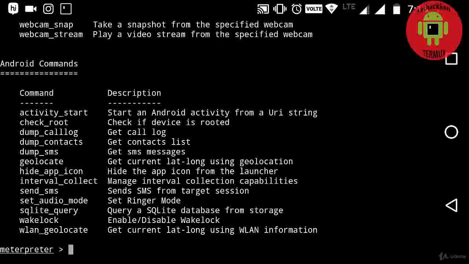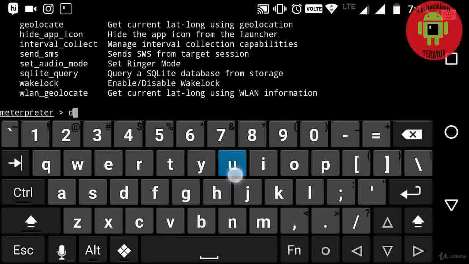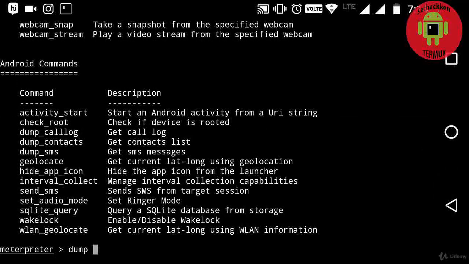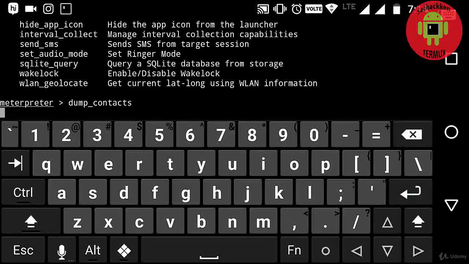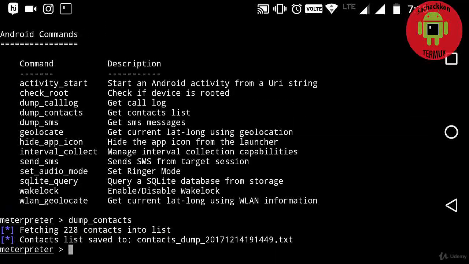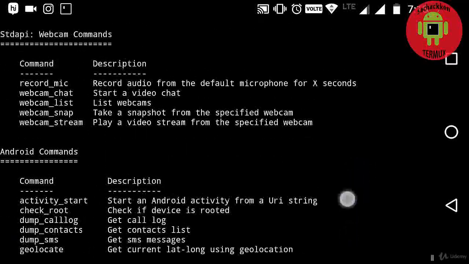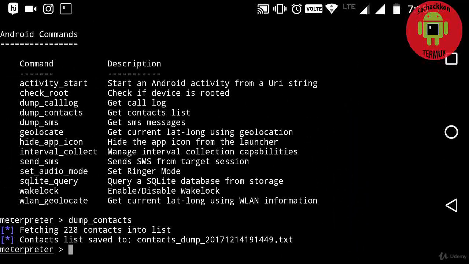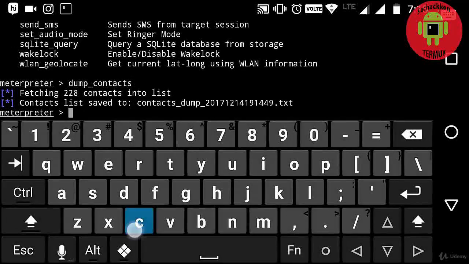Next I am going to show you how to copy the contacts of the victim phone by just typing a simple command, dump_contacts, then pressing enter. Now here it shows that 228 contacts have been saved from the victim phone, and those contacts are saved in .txt format with a file name. And also you can dump the SMSs and call logs by using the same command. If you want to dump the SMSs, just type dump_sms. And if you want to dump the call logs, just type dump_calllog.